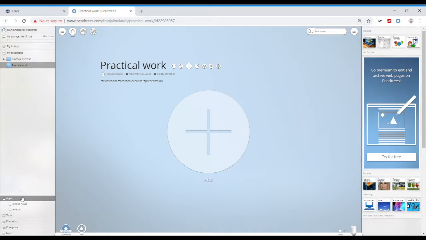Here you have the apps available for the application. You can download it for your iPhone or iPad, the iOS system, or maybe you can download the application for the Android system. Also you have the tools button with a web clipper, with Facebook and Twitter, mail, and drag and drop. And then you have two other modes, because I have to say that we are creating this account for a student, but you can also use it for education or maybe for an enterprise, but we are going to explain it later.